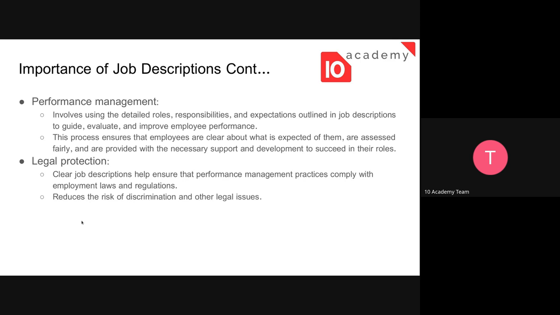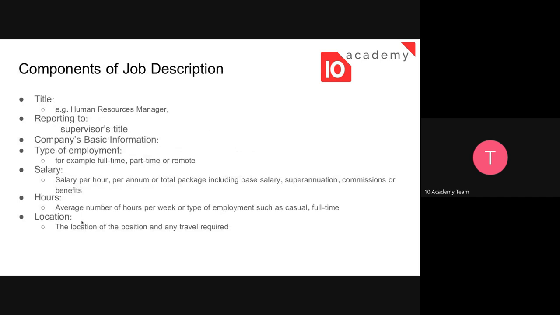So next we will see in detail what a job description contains, or the components of a job description. So a job description starts with a title, right? The title for the opening, for example, human resource manager or data scientist, etc. So that's the first component. And the second one is reporting to. That means the recruit will work for someone, or there will be a supervisor for that position. And in that case, we need to mention the supervisor's title, etc.